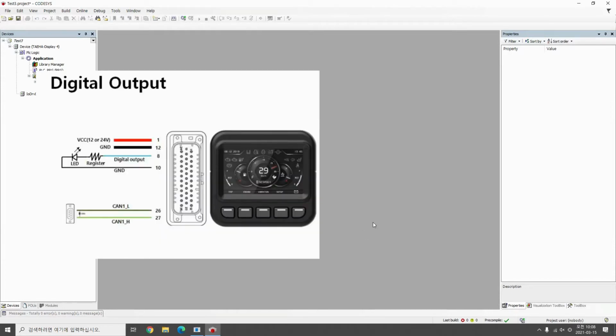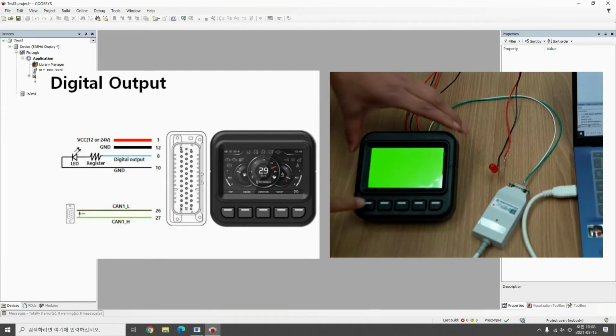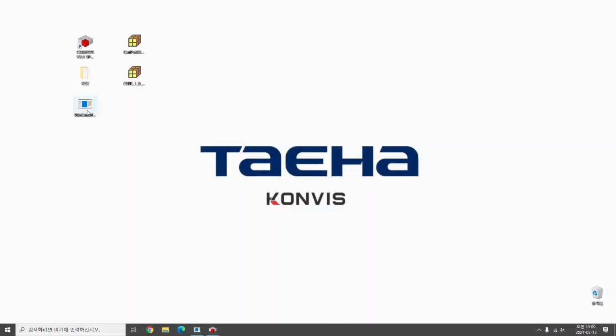As you saw in the previous preparation, the device outputs the digital output by pressing a button on the cube. We will verify if the digital output with buttons works properly by connecting an LED. Run the CAN setup tool and set up the port.